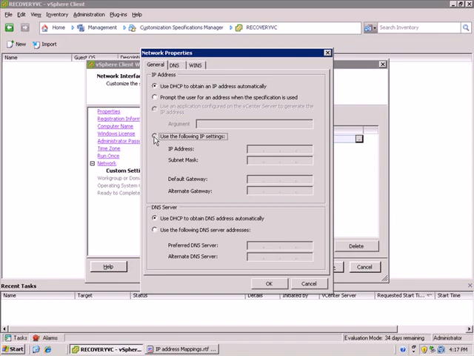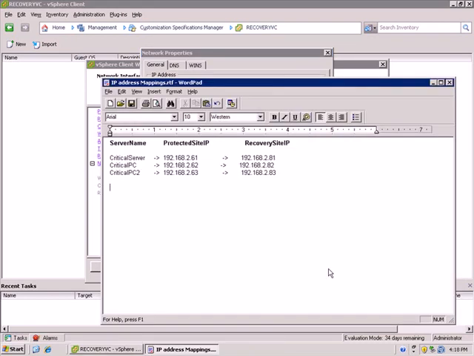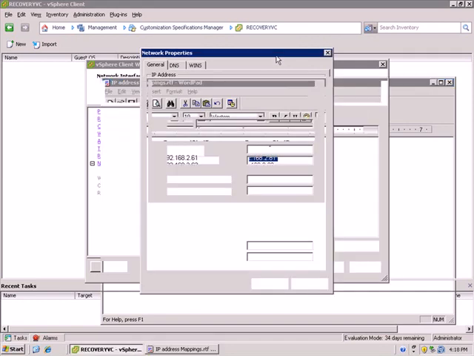I'm going to use a static IP address in the recovery site, although I could use DHCP. I'll refer back to my mappings. My critical server is .61 at the protected site. I'm going to change it to .81 at the recovery site just to demonstrate the ability to reconfigure networks.